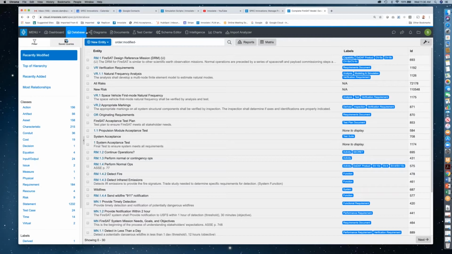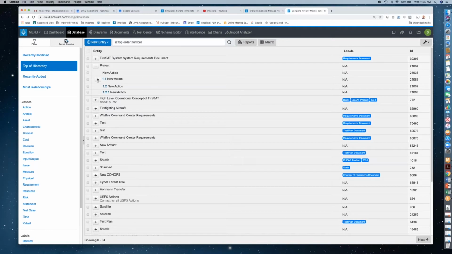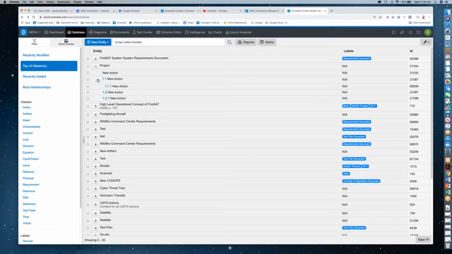So let me walk you through some of the other viewpoints. Actually, since I'm in database view, let me start there. There's a query capability at the top here. We have a number of pre-selected queries like is top and order number. What that does is let us get a hierarchical look at these different things. So I can look at it that way.